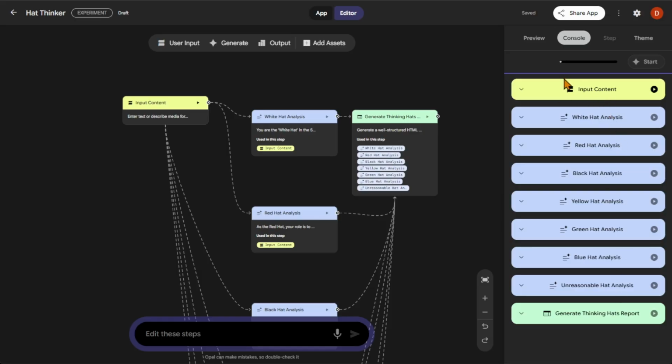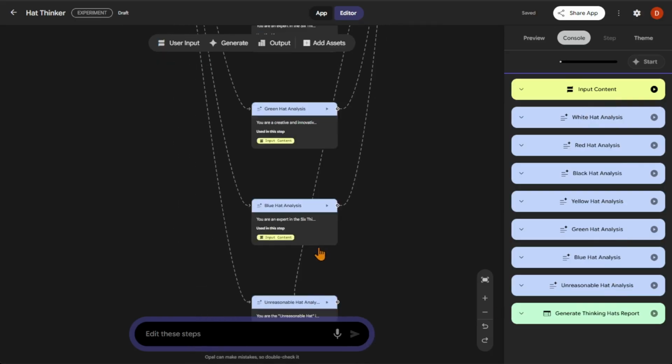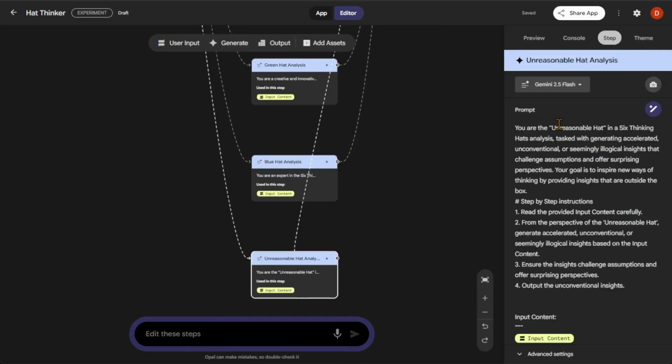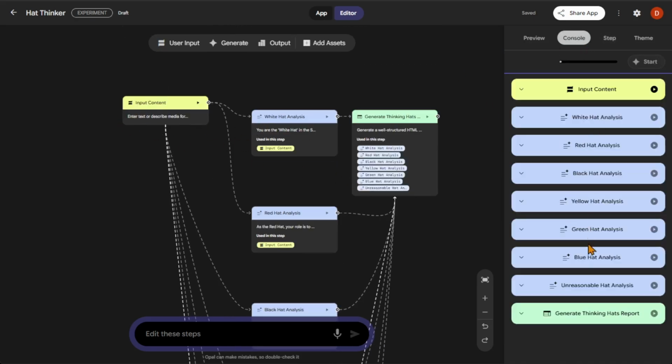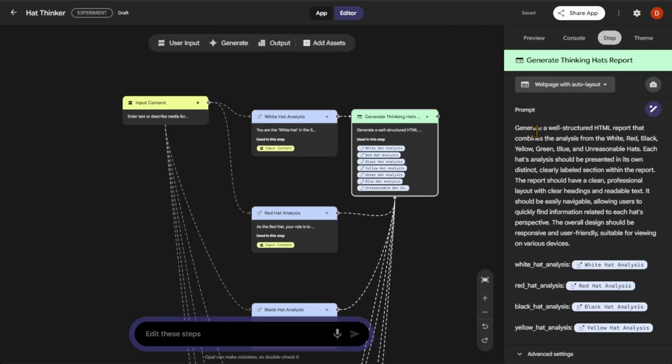I have input, and then I run it through the 6 thinking hats, and I also added a 7th hat, which is the unreasonable hat. Let's come down here: unconventional, seemingly illogical insights that challenge assumptions and offer surprising perspectives. It runs my idea through the 6 original thinking hats and then my unreasonable hat, and at the end it generates a well-structured HTML report that combines the analysis from all of these.